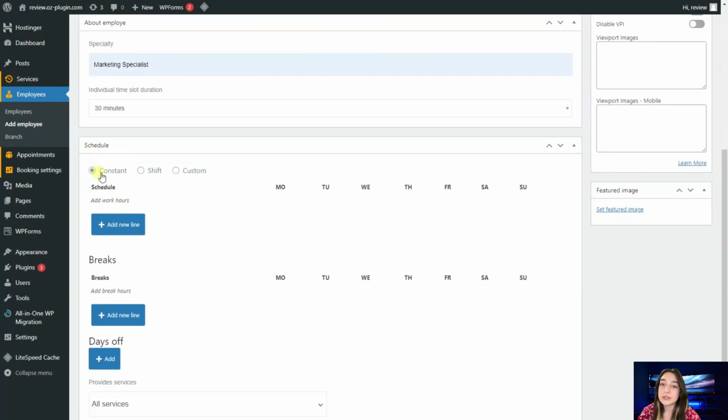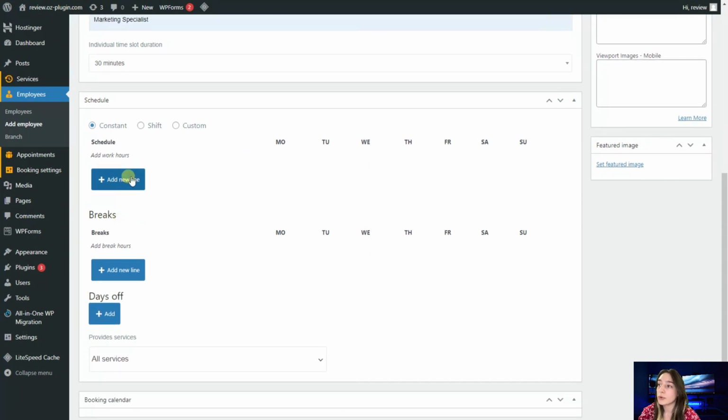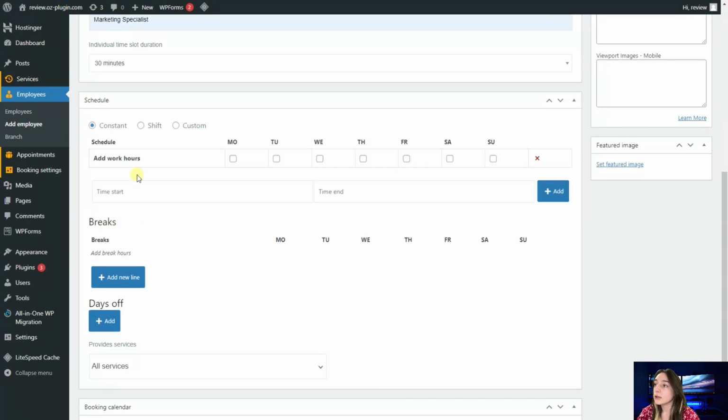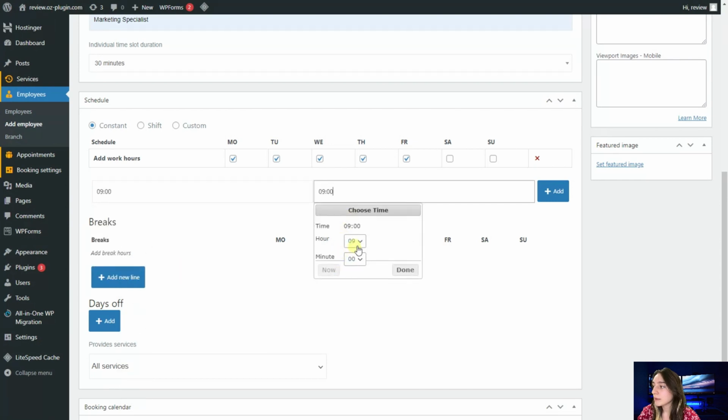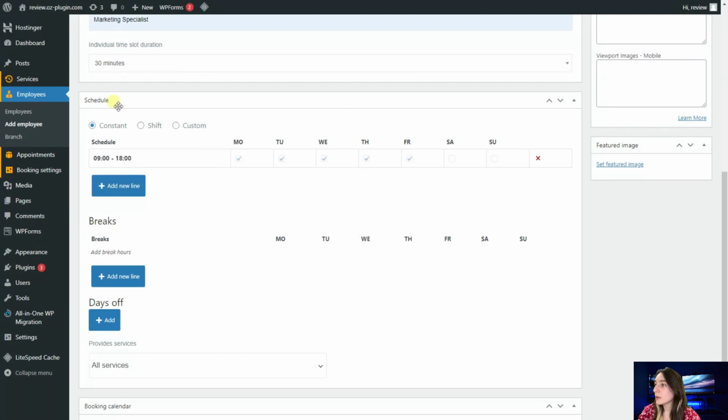Then here we need to configure the schedule for each of our employees. So let's add a new line and let's say this name 1 works only during the working days. And we're clicking here also to add the time, so it's from 9 to, let's say, 6. And then we are adding this.